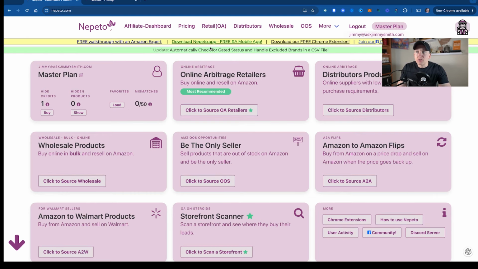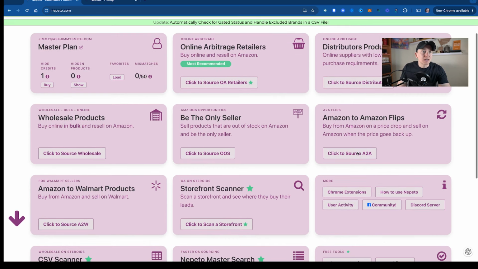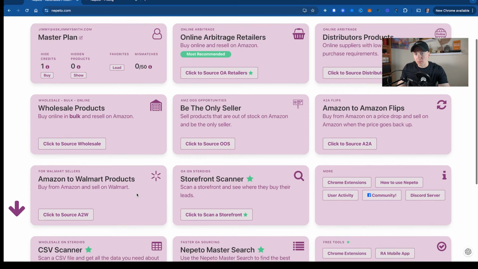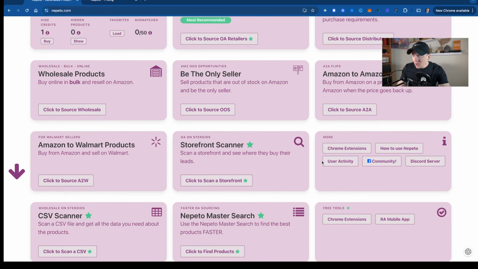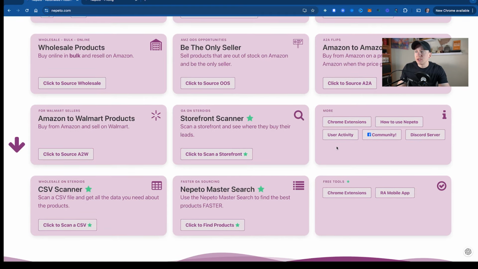Now you can see here there's online arbitrage. There's also distributor products, wholesale products, sell products that are out of stock on Amazon and be the only seller. There's Amazon to Amazon flips. There's Amazon to Walmart products. There's a storefront scanner. There's all kinds of stuff. They even have a Chrome extension and a lot of other things that I may end up covering on this channel at some other point, but I just want to go through the main features here.